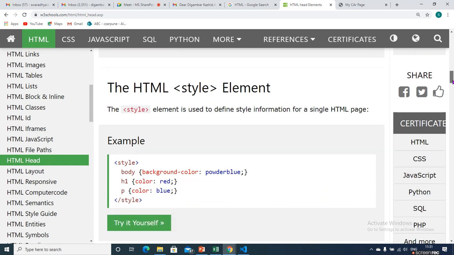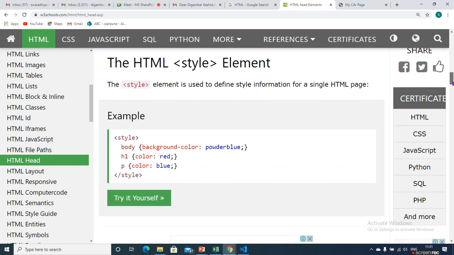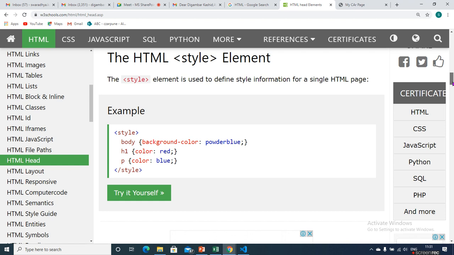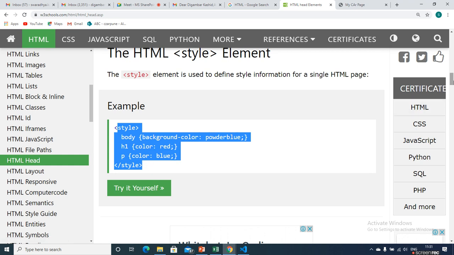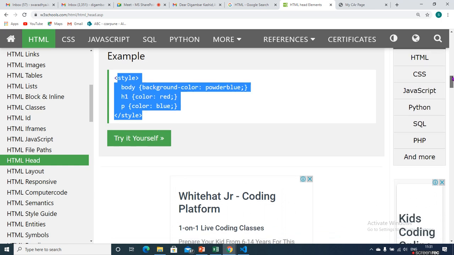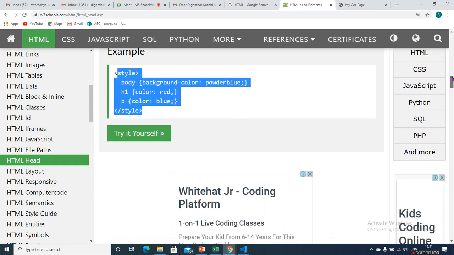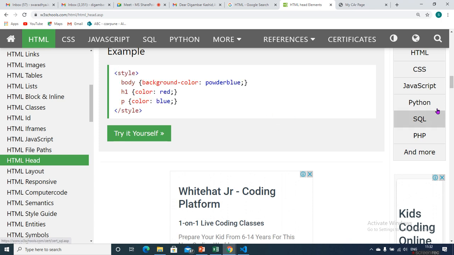Then style, earlier also we have explored the style tag. The purpose of the style tag is to add CSS on the page. This style tag is used for internal CSS. There are three different ways to add CSS on a page. Can someone tell me what are the three different ways to add CSS on a page? Is there anyone? I think this is the fourth or fifth time I'm asking the same question.